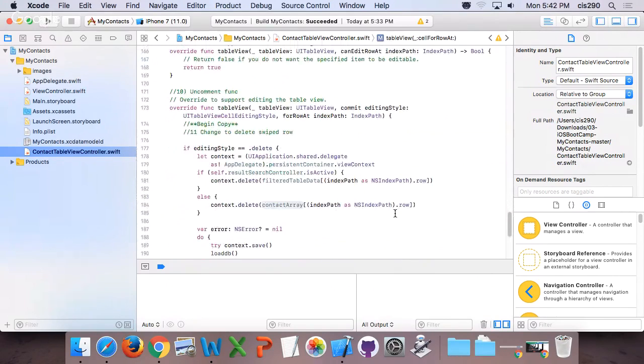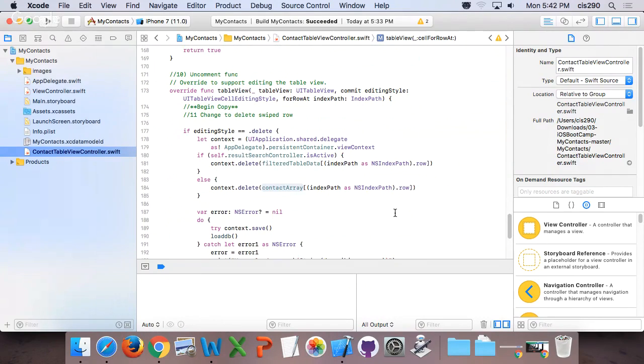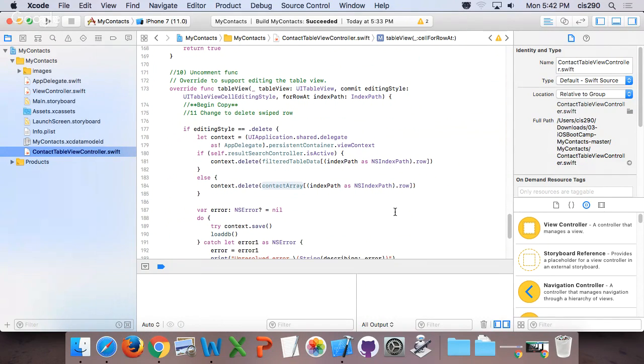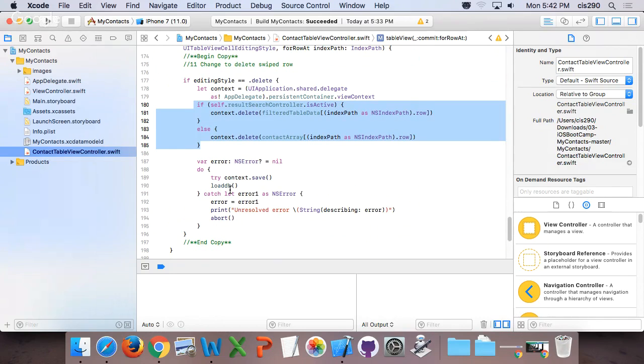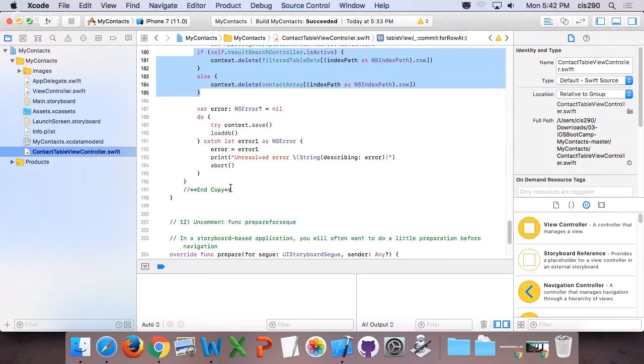Number 10, this here on the editing function, this allows you to delete, do the swipe delete. And again, it needs to determine if it's the search or non-search array that you're going to use. And that tells which one to delete when you swipe it.